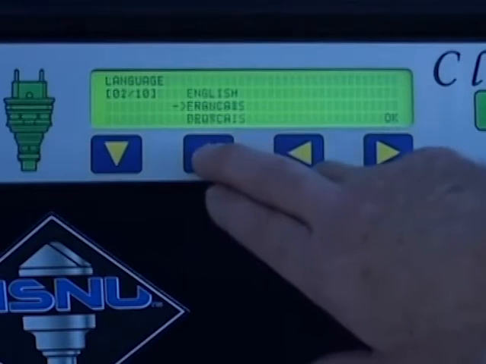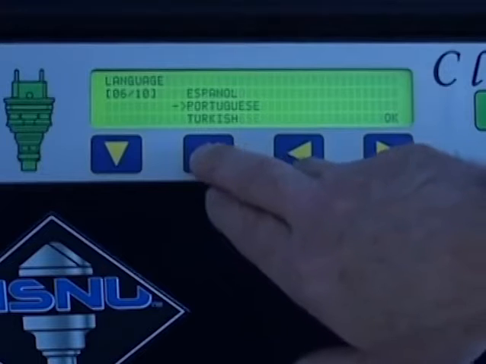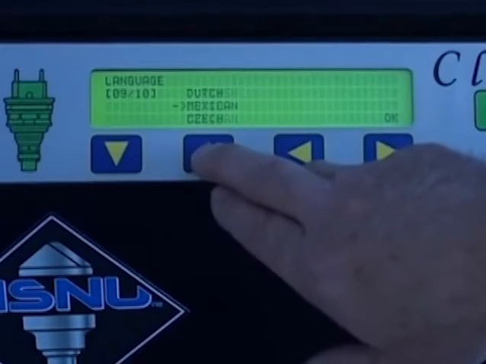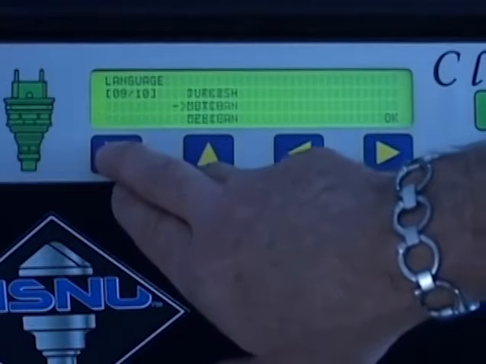Press the down button to open the next display to select your preferred language. The LCD screen shows various option language settings pre-programmed into the ASNU Classic GDI machine.